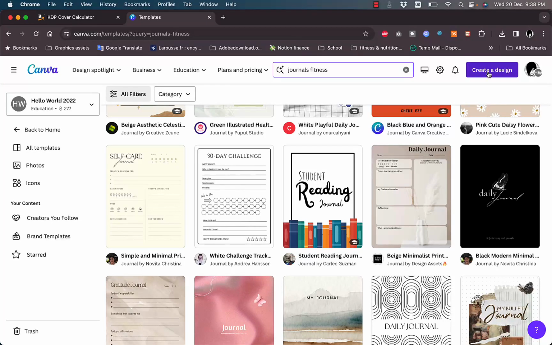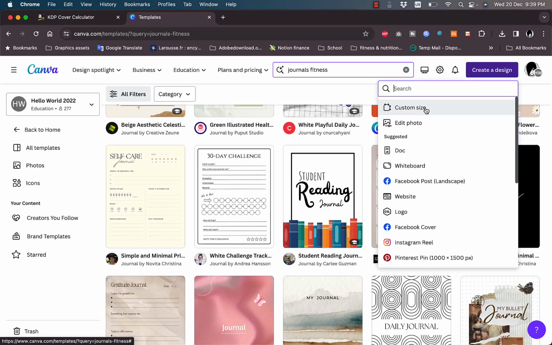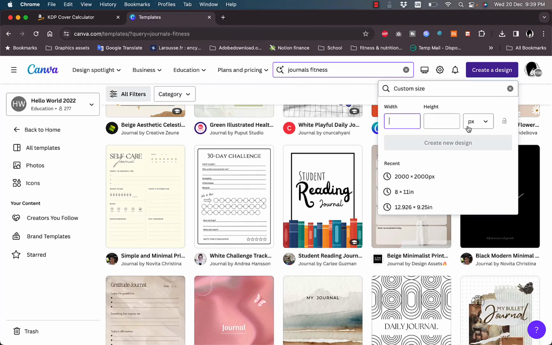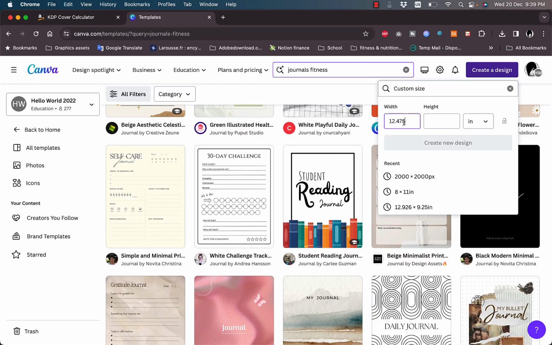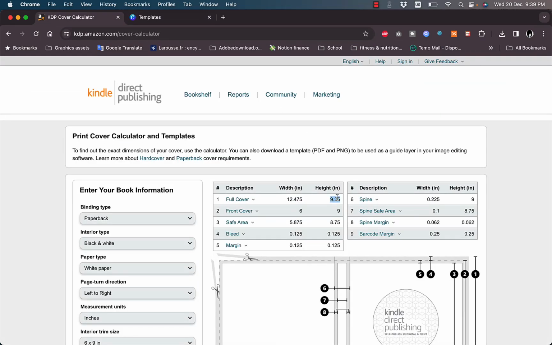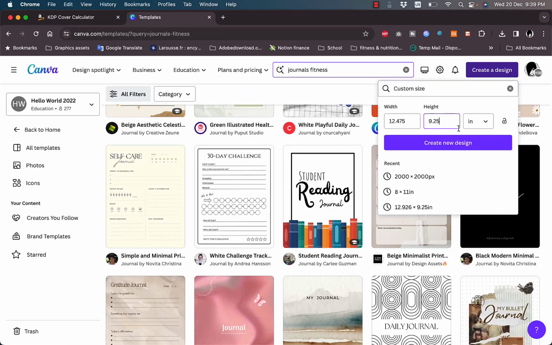First of all, we want to create the cover, so a custom design. Now for the width and the height, first we will set the unit to inches, as we did with the Amazon KDP calculator. Now copy the width value here and paste it here. Now the height value, we also want to copy it from here and paste it in here, and then create our new design. That will be the design for the cover itself, that'll hold the pages inside. It'll generate a blank canvas right here.